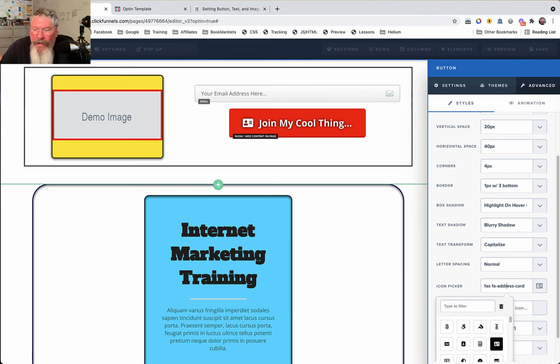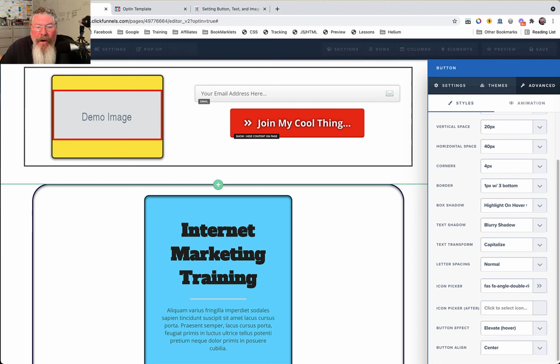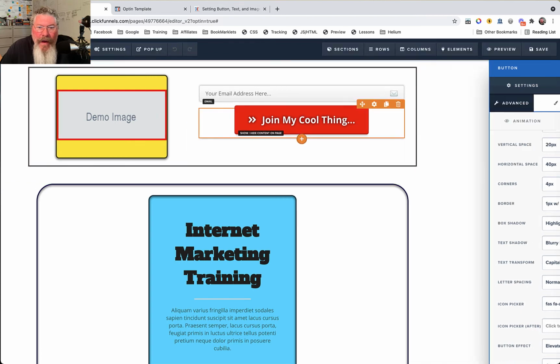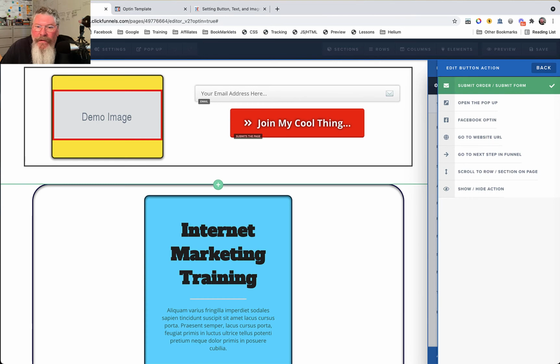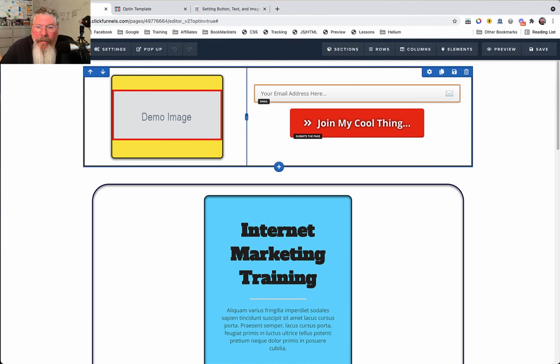And in this case here, let's turn this into an arrow. And there we go. Join my cool thing. So now we have our email address, and we have our name or our button right here to submit it. Right now I have it hide show. So let's say we want to come in here and change that. We're going to submit this because we're going to have somebody opt in.